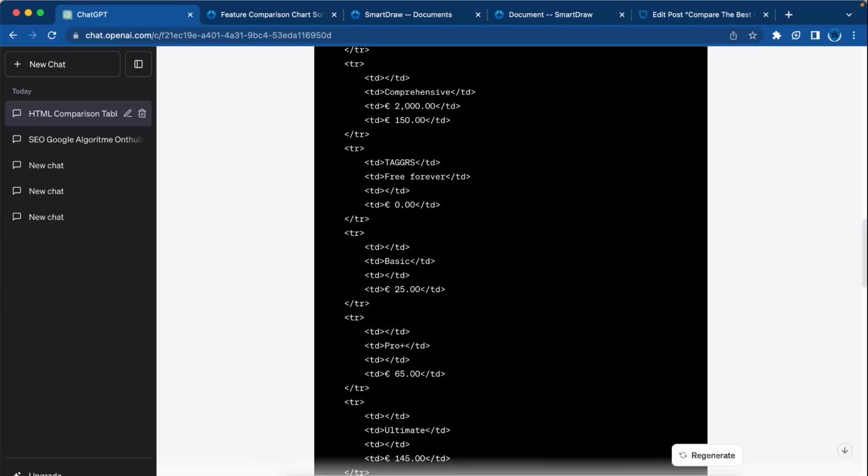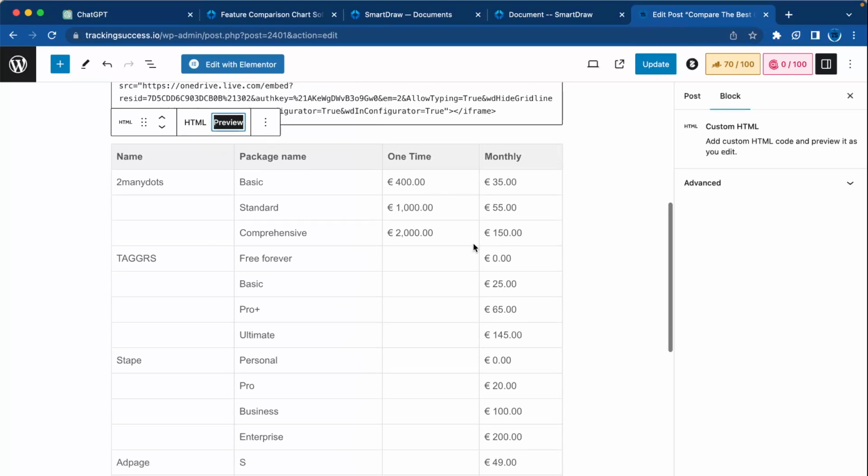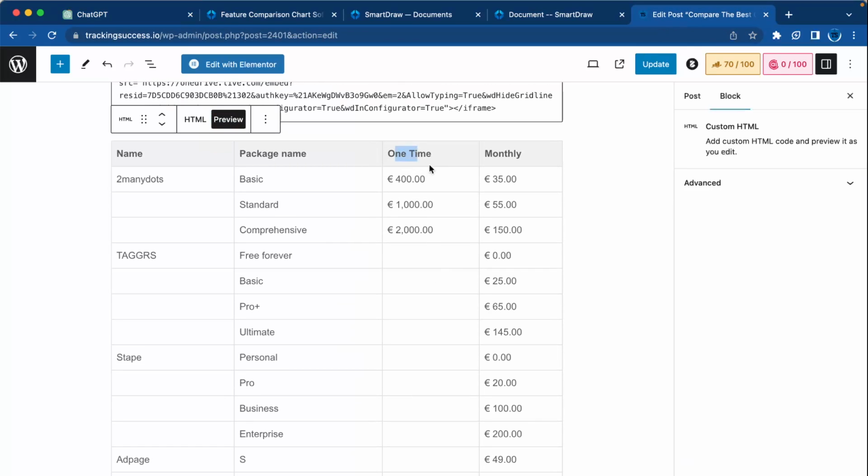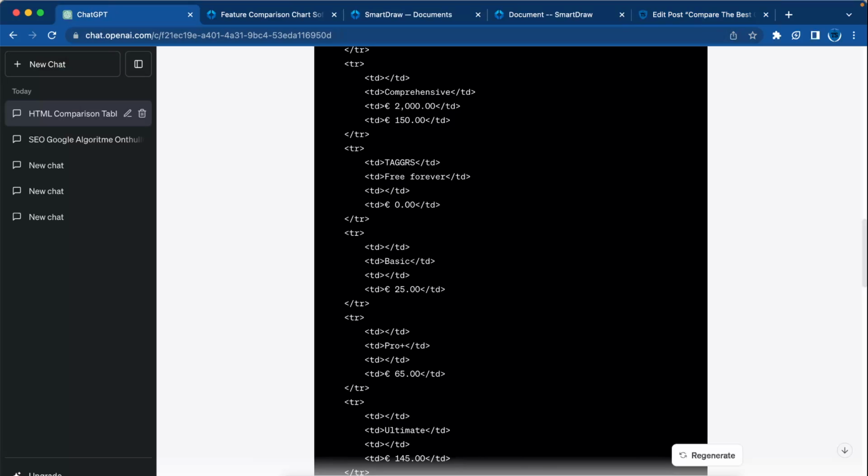What you can do more, what I have right here is at some hosting companies you have a one-time payment, but here it doesn't, like Taggers or Stape doesn't have that. So we're gonna add a cross to here. So we're gonna also ask ChatGPT that. So add dark blue colors and add red cross if it doesn't have one time fee, and rank from cheap to expensive.